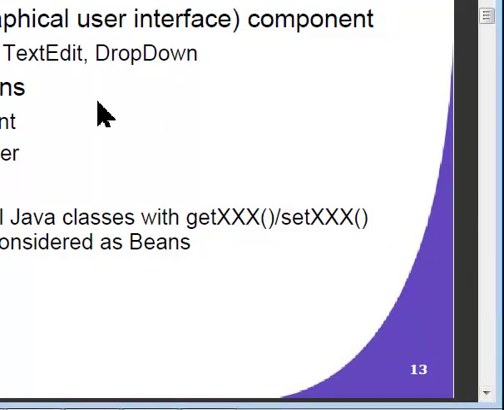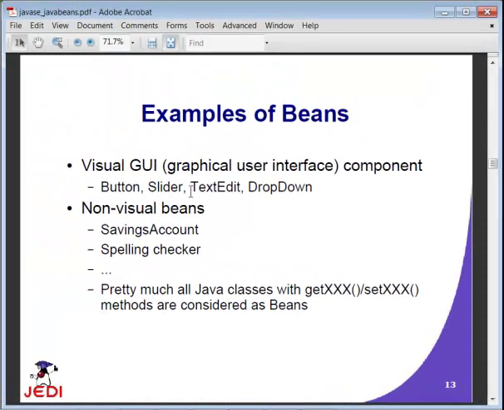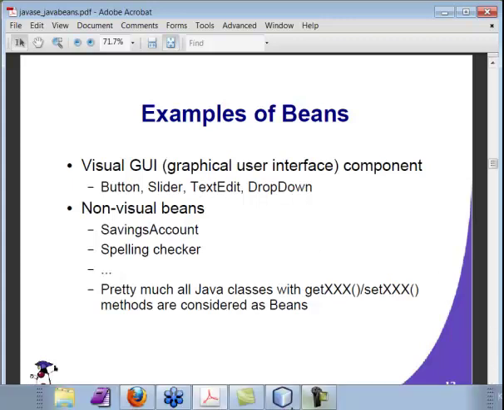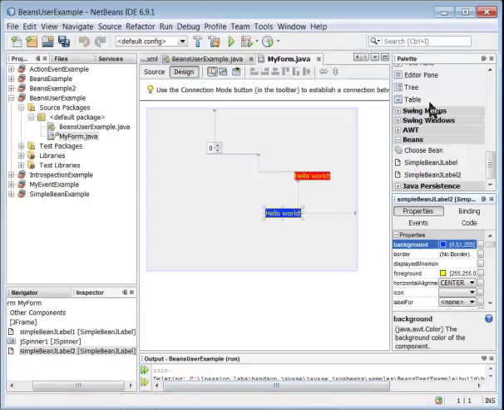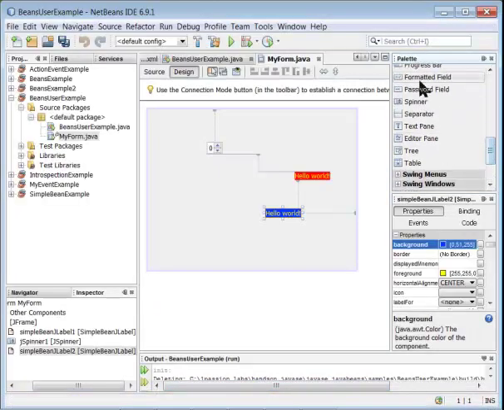Okay, as we talked about, examples of beans are visual beans like a button, slider, text edit, and drop down, and things like that. As we see, all these palettes are in the form of visual Java beans, and these Java beans are in fact imported. NetBeans comes with a set of Java bean object instances, like a spinner and so on. They are separate object instances, just Java jar files.